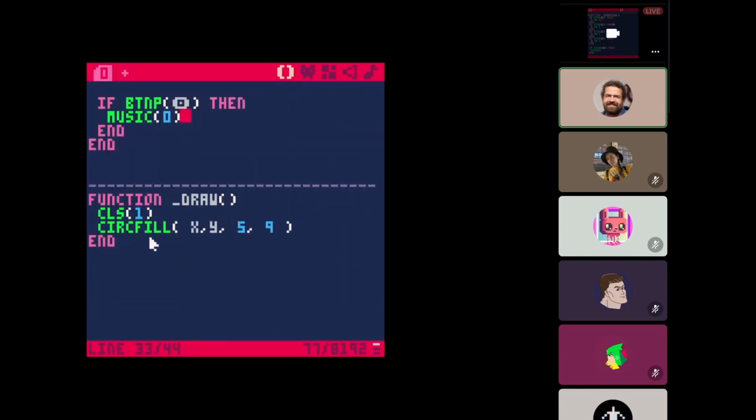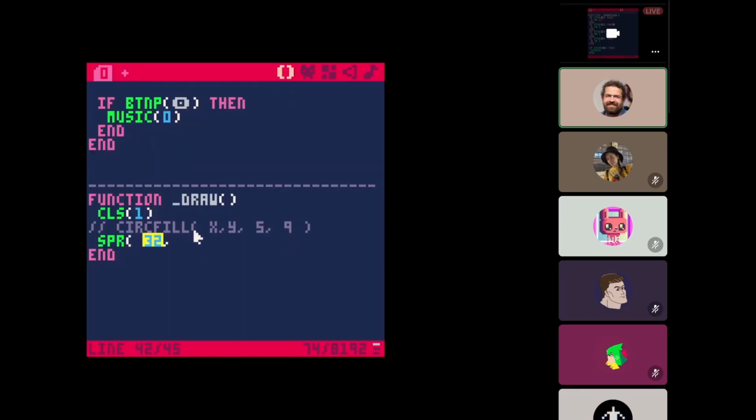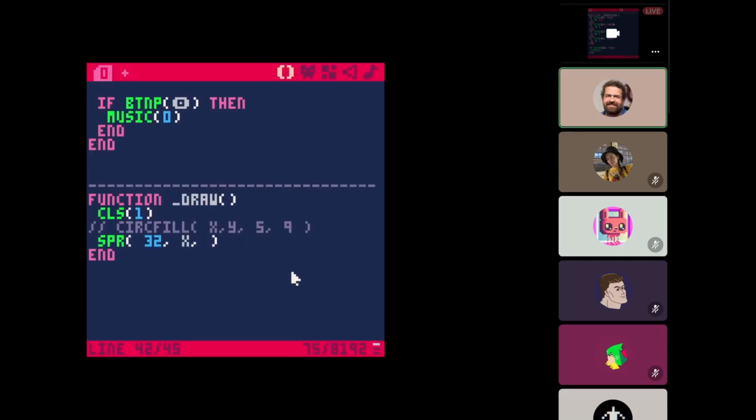So I'm going to go back into my code, and instead of circle fill, which I'm going to get rid of, I'm going to say SPR. And SPR is how you draw a sprite. You say which sprite number you want. I'm going to double check. Yep, that's sprite 32. And then the location on the screen. So I'll say he's going to be at 64, 64 in the center of the screen. And there he is. And of course, I probably want him to be at X, Y.